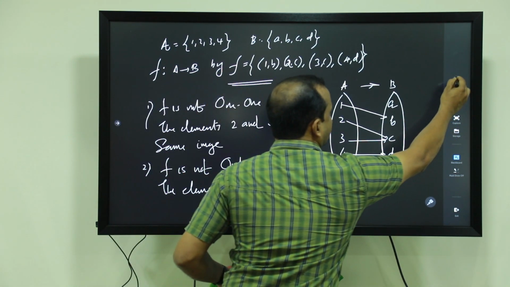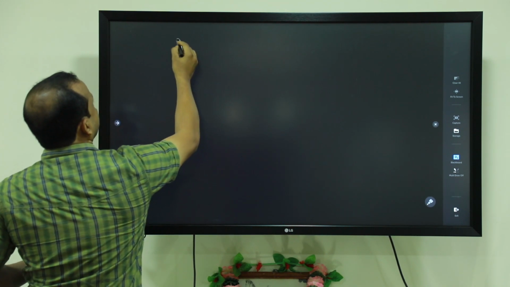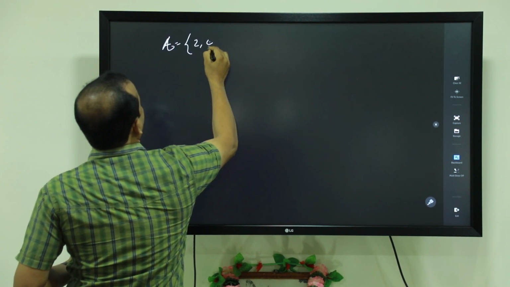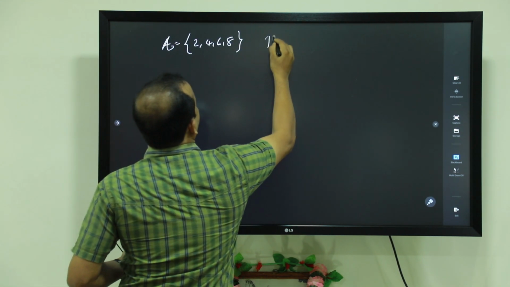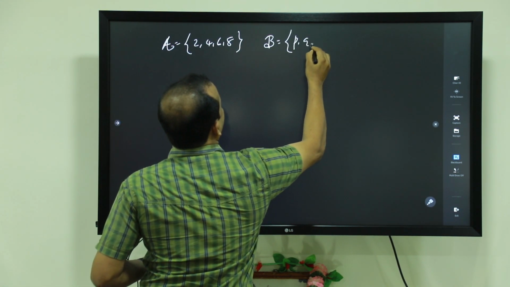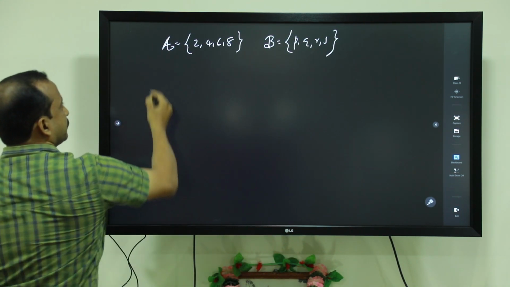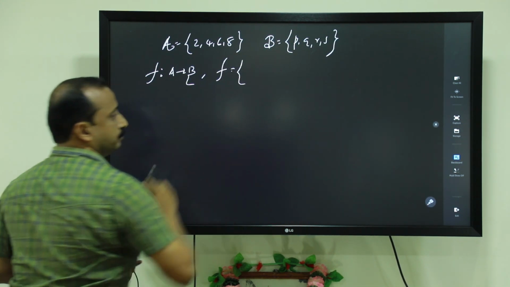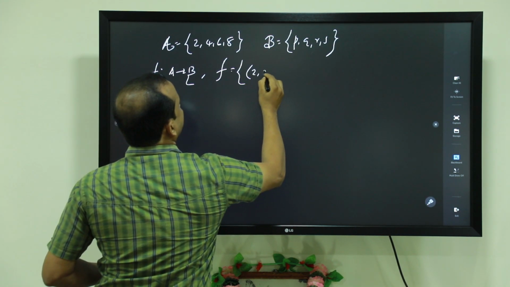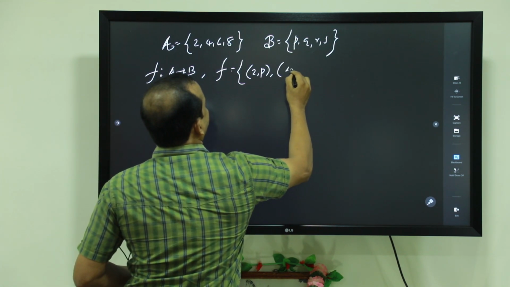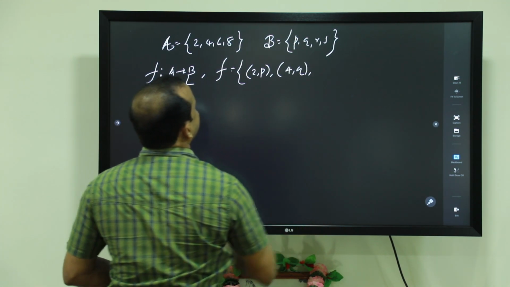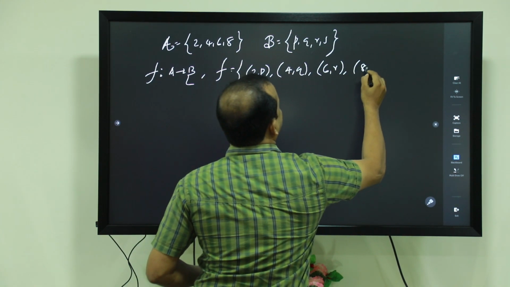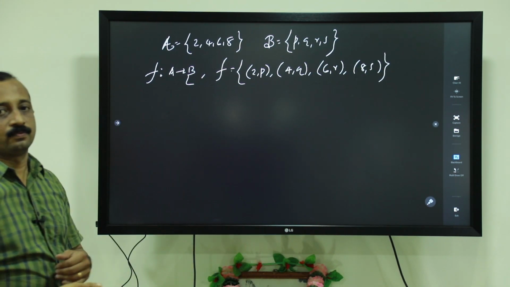Okay, now write one more question based on this topic. A function f from A to B, where A is equal to 2, 4, 6, 8 and B is equal to P, Q, R and S. The function f is defined by f is equal to (2,P), (4,Q), (6,R) and (8,S). Check whether f is one-one or onto.